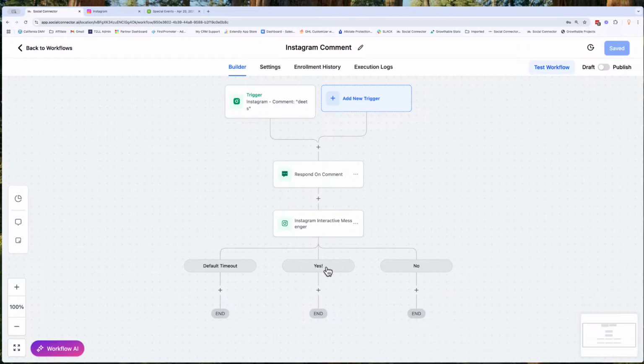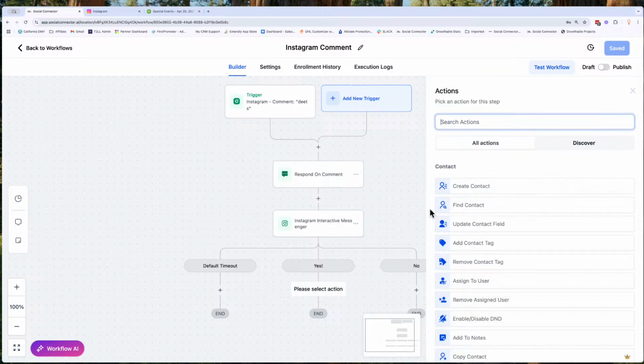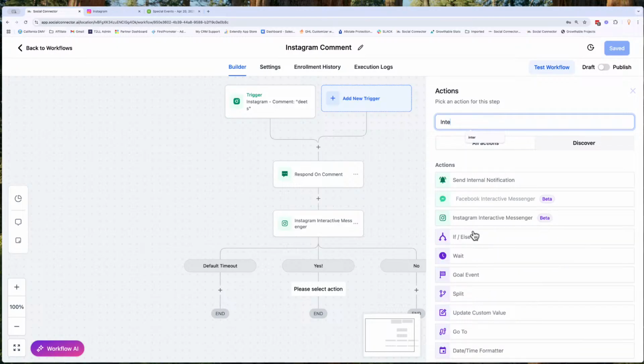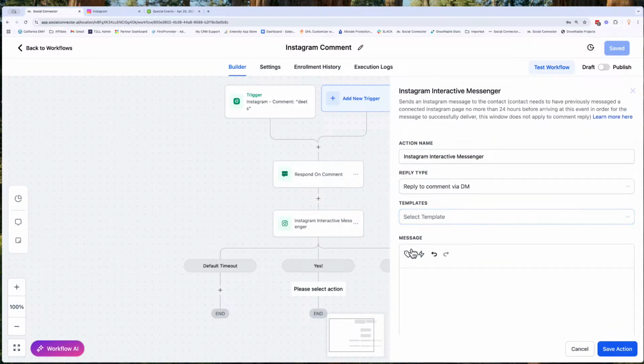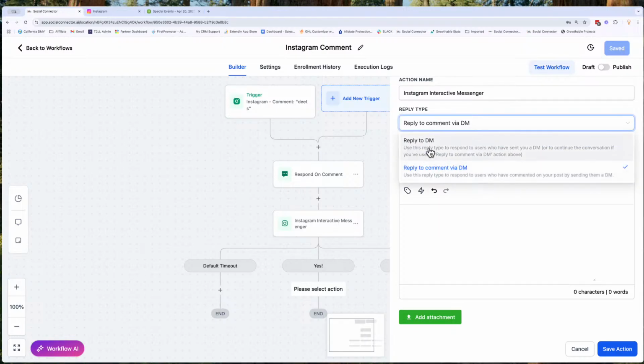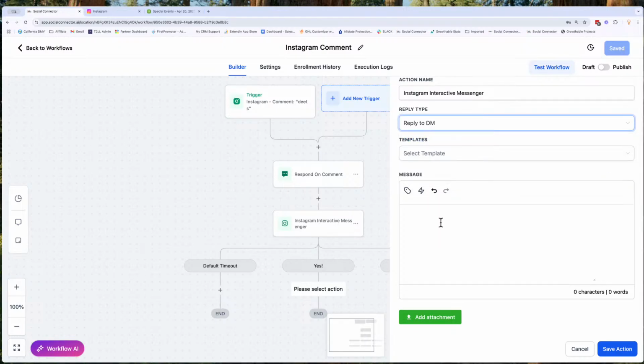The difference is an Instagram DM will not give you branches. It'll just give you a wait period. So I'm going to use the Instagram DM because I can send more if I want, but I'll show you how to do it with the integrated interactive message. All right, Instagram interactive message. And this time it's going to be reply to DM because they messaged us back.